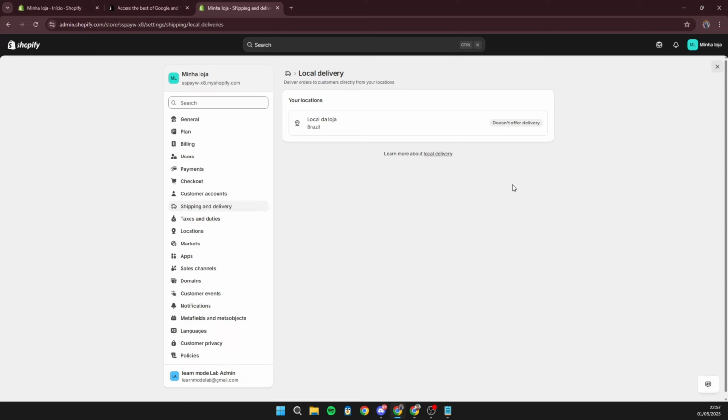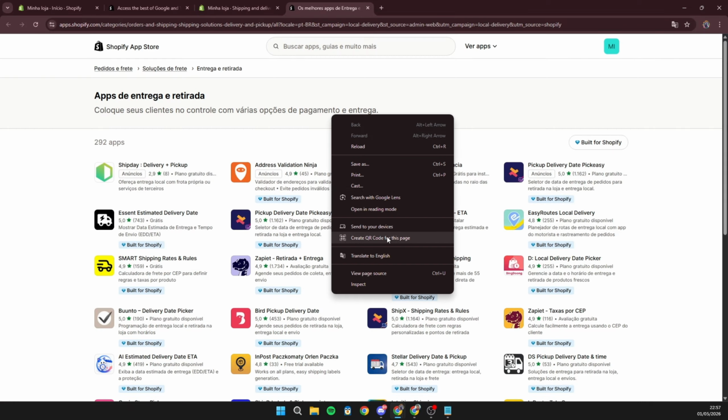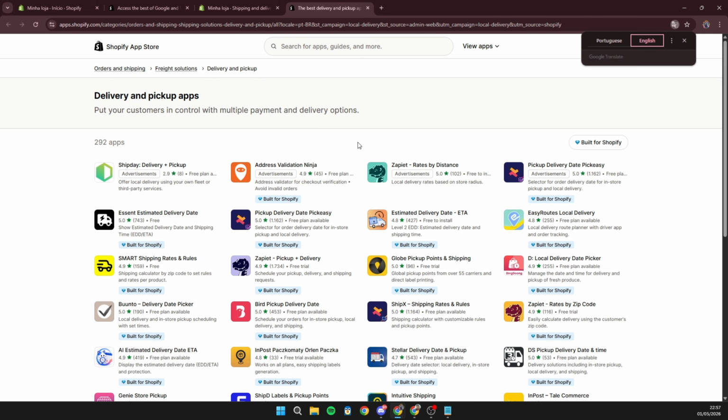This is where you'll set up shipping zones for different regions, including domestic and international destinations. Each zone can have its own custom shipping rates.